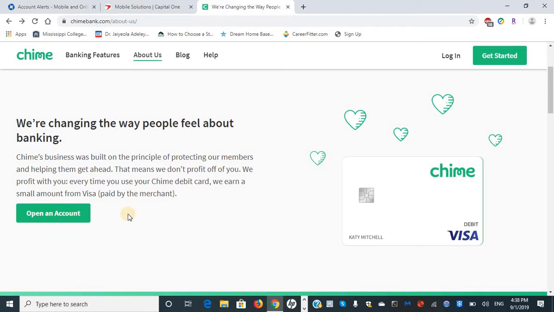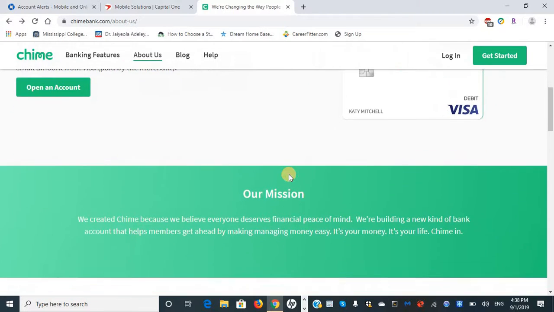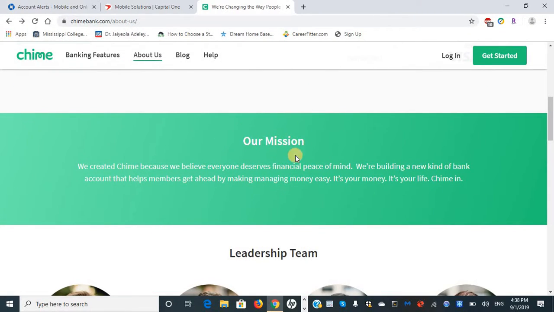So they definitely have this text right here with the button to click to open an account, and they have the card with the hearts on the top, and pretty much it tells how much they value their members very much. And then of course in the highlighted section is their mission statement, and pretty much they stand behind people, and they stand behind their value that people deserve financial peace of mind, and that they're building a new bank to help members get ahead by making money management easy. And it's the user's money is their life, so chime in.